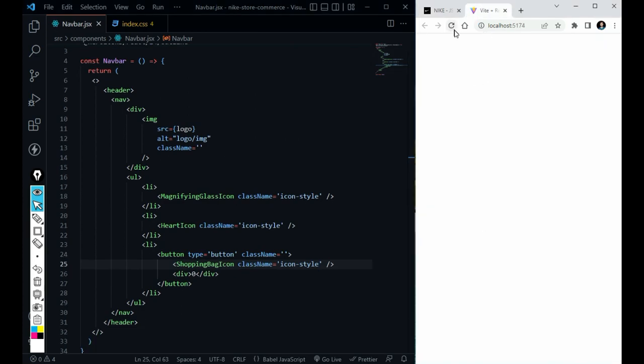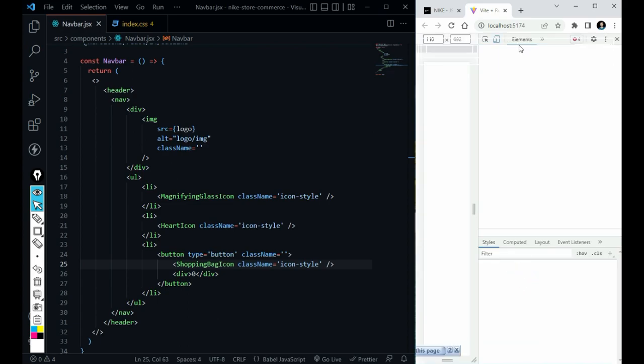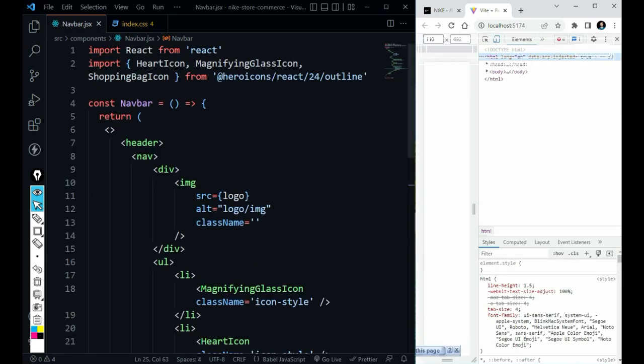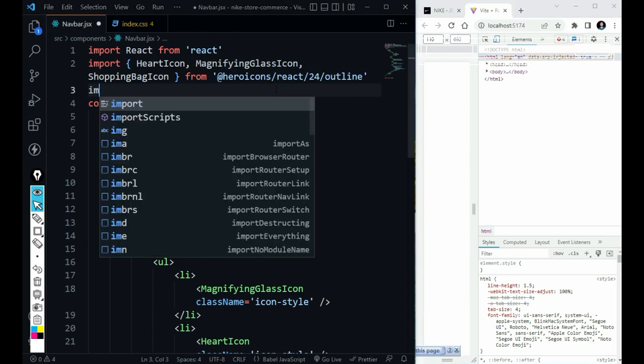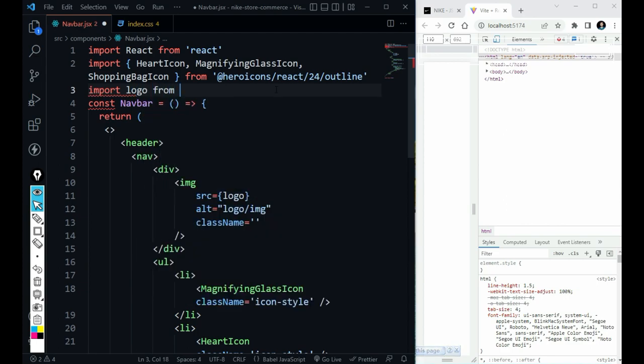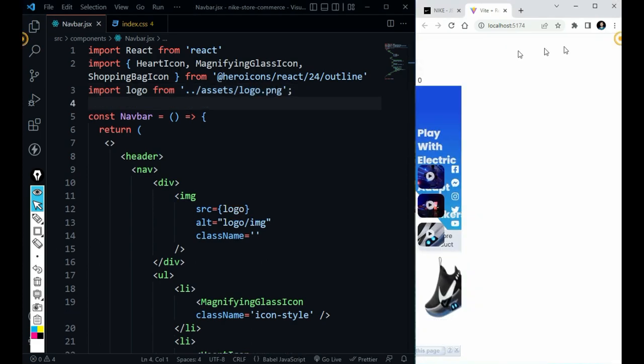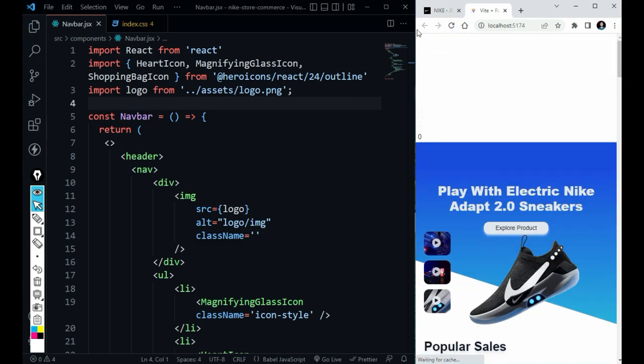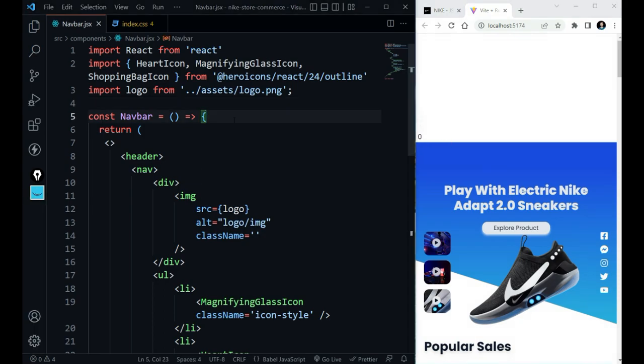Go there, and here maybe we have an error in console. We are missing this logo, so let's import logo from /assist/logo.png. Hit save and refresh once. Boom, we have our logo and icons just right here. Now let's style this navbar.